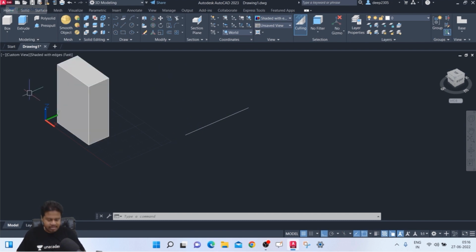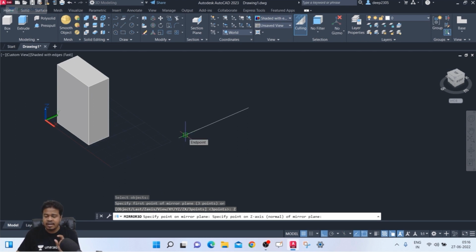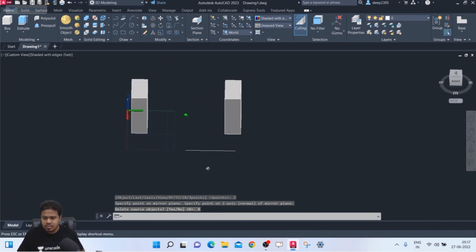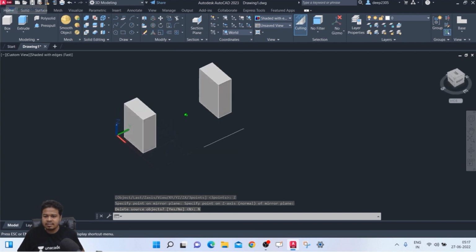So let us see. 3D MI. Select this object, press enter. Go to Z axis. Suppose this is the starting point of the Z axis, meaning the plane will be created there, perpendicular to our Z axis, and this is the other point. So this is the Z axis, and at that point a plane will be created. Delete source object, no. So that's the 3D mirror.